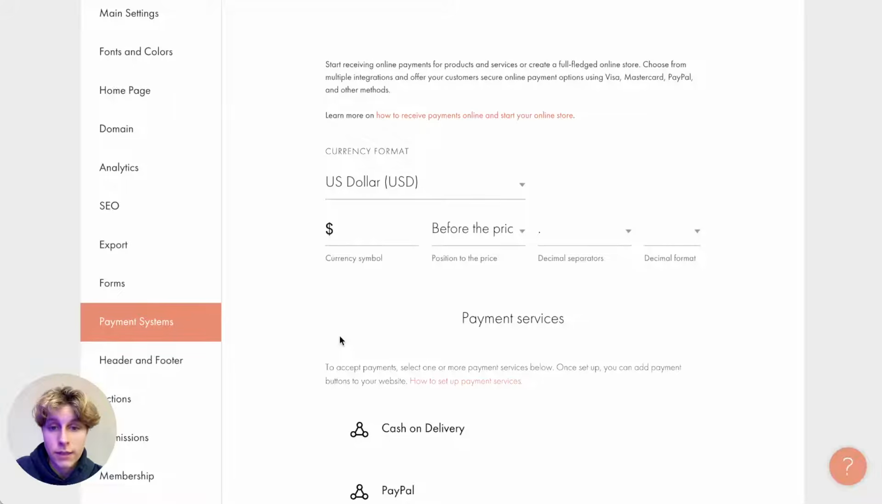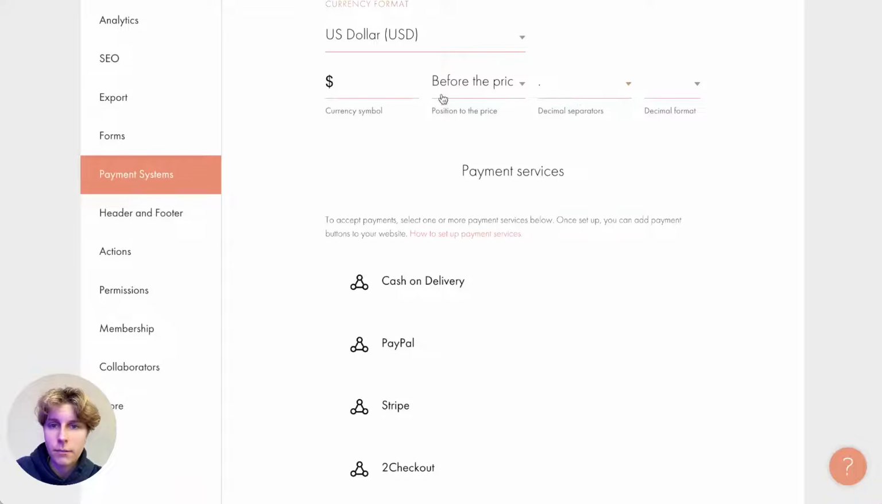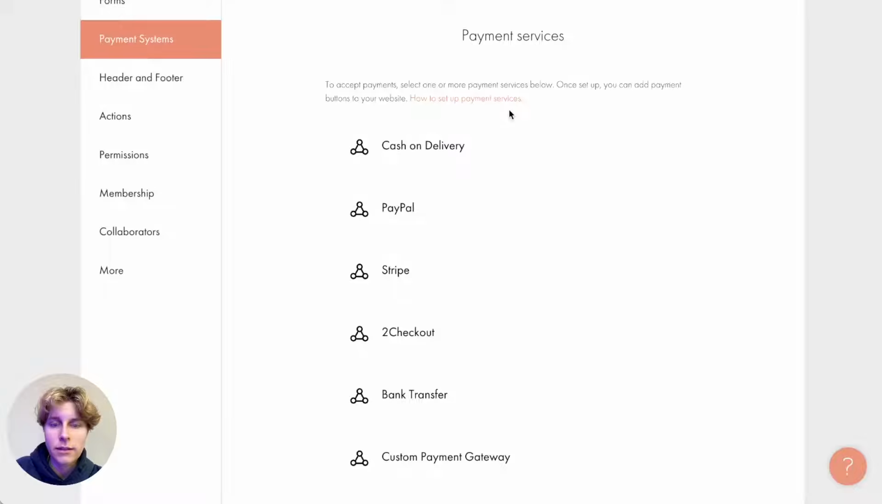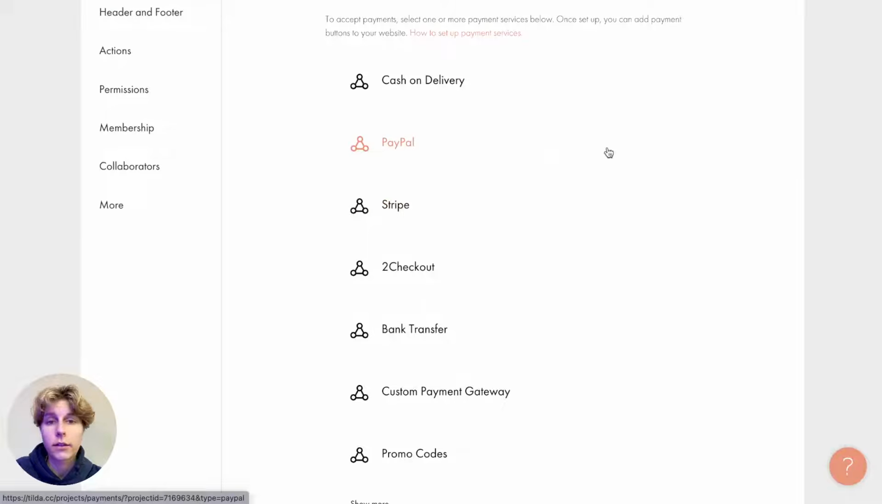Now for the payment services. Here you can choose the currency, any currency you want, the currency symbol and the position of the price. And the payment services you can connect that are already integrated into Tilda are international, so it does not limit you to where you live. You can sell your goods or services to the entire world, and they can pay you via bank cards, MasterCard, Visa, whatever, using PayPal, Stripe to check out.